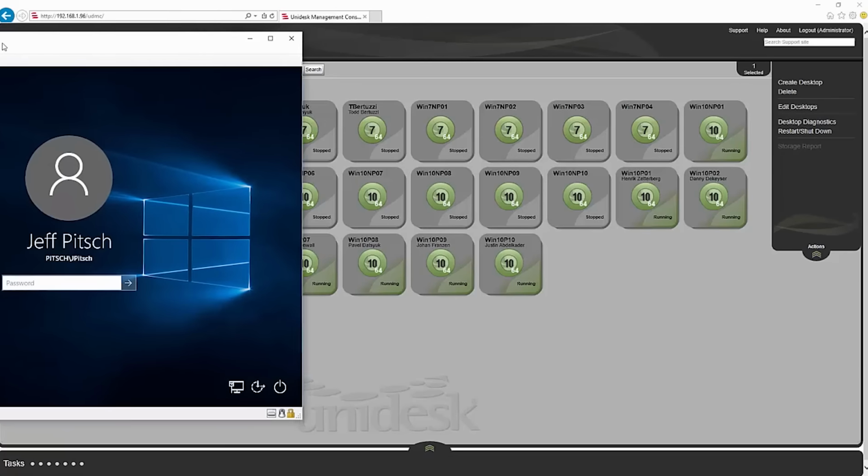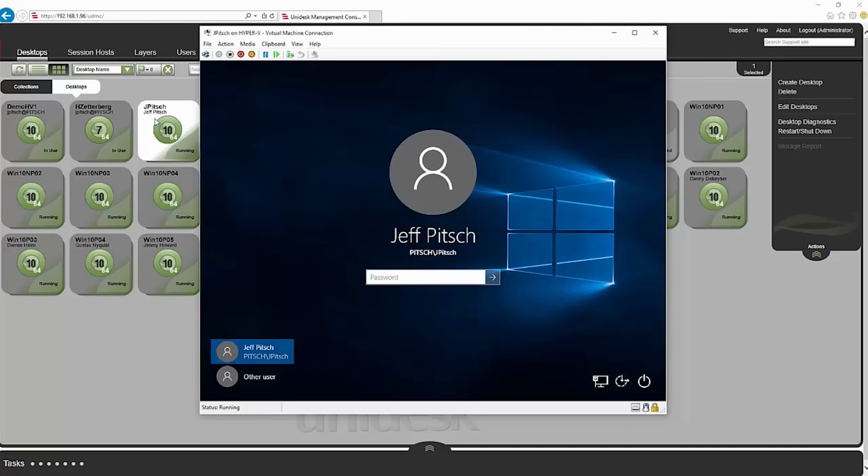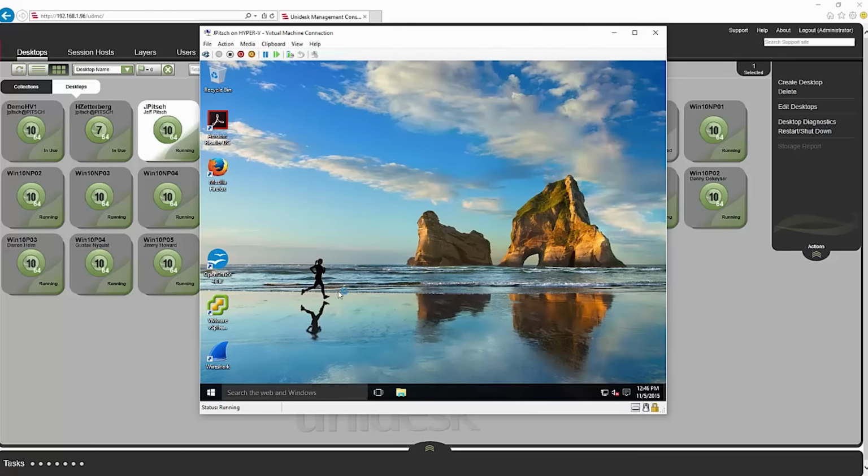So now let's say I've got my desktop. I want to log into it. So this is JPitch. This is my JPitch desktop. This is a fully functional Unidesk persistent desktop. If I log into it, I can start making changes to it. You can see here that I've got my apps that I wanted delivered to it: Wireshark, the vSphere client, OpenOffice, all these apps that I've pushed out to this particular desktop.